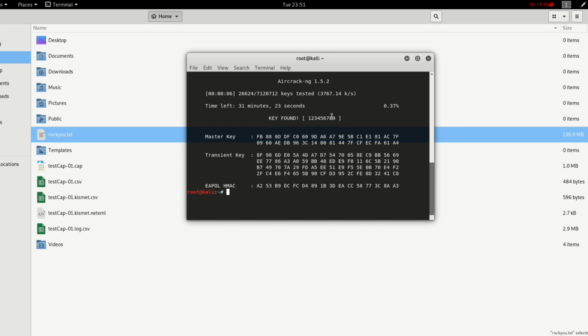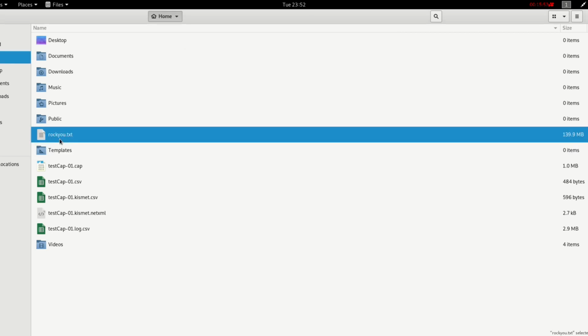Depending on your computing power, the speed will be different. It can go through the word list at much faster or slower speeds. So that is how to get the password using Aircrack.